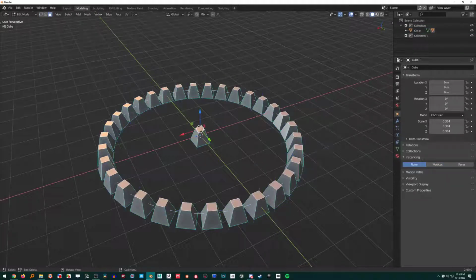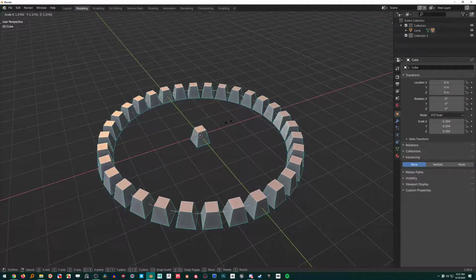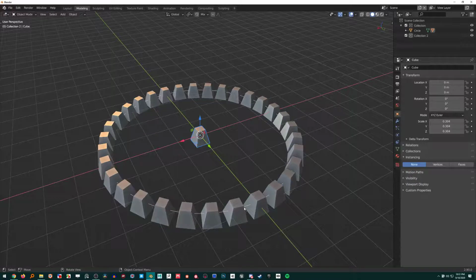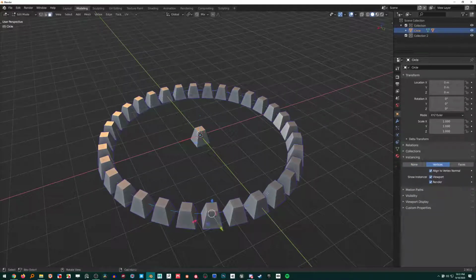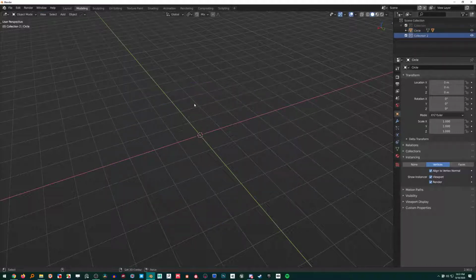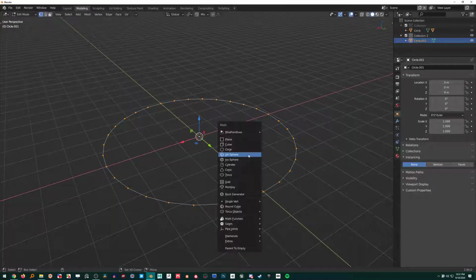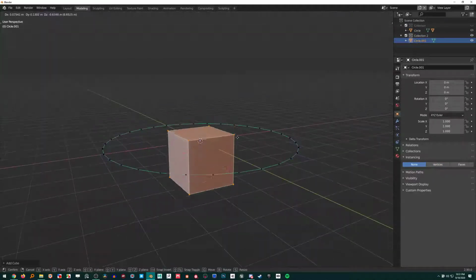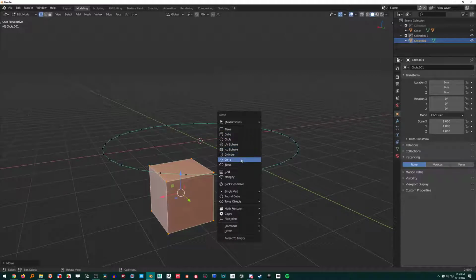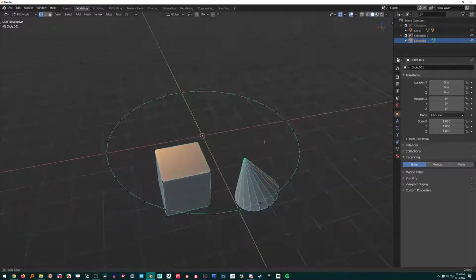So vertex instancing is pretty cool. I can modify one object, and wherever I have a vertex on another object, I can have it instance per vertex. So to do this, all you gotta do is make your first object. So we can do a circle, go into edit mode. We can hit cube, add a cone if we want, whatever we want really.